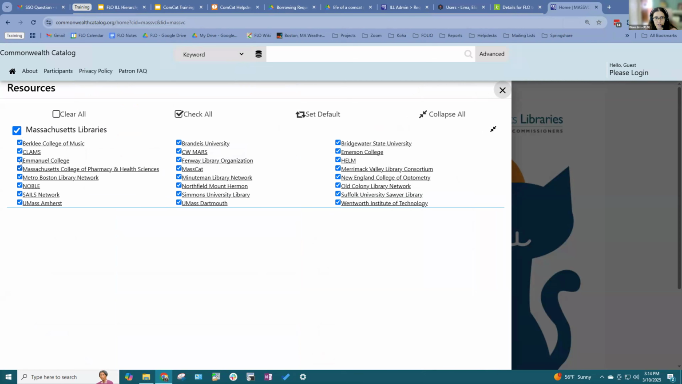Some of these you will notice aren't actually libraries, they're full networks. So you can see that the CLAMS network is in here, the CW Mars network, the Noble network. But if I just wanted to search Berklee, I could do that. So I could just check Berklee.